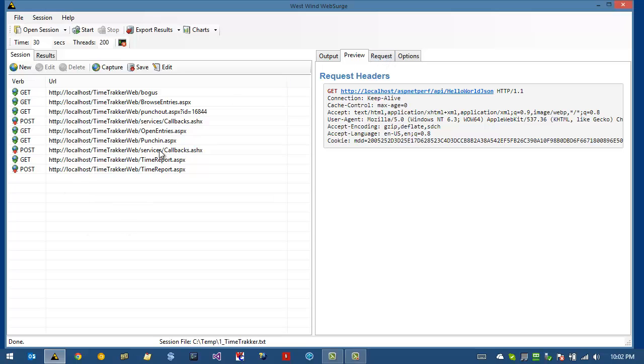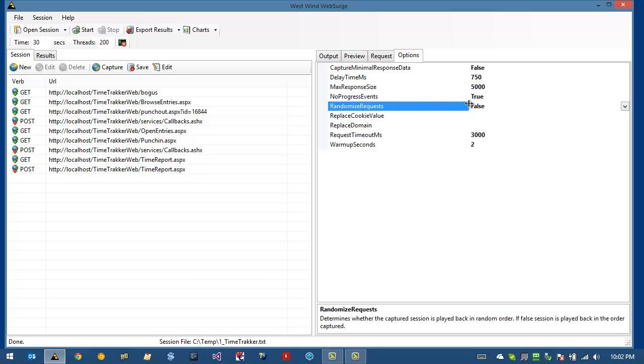So what happens is that when we first start out, we get blocks of each one of these requests coming in at the same time. So there'll be 10 of these being fired because all threads are simultaneously firing in the same order. By randomizing requests, we're basically offsetting that. So you can set this value to true, and when you do, the requests are completely randomized, and so your load profile for the individual requests will be completely random.